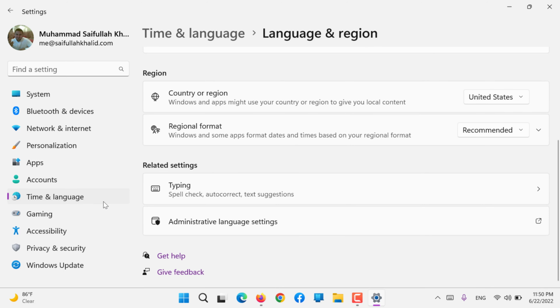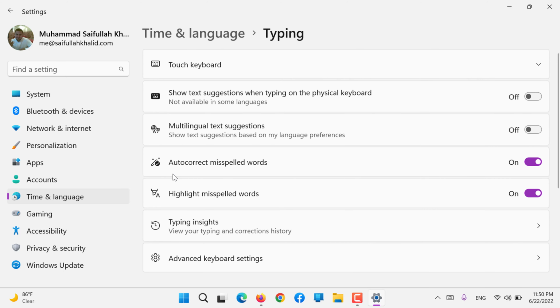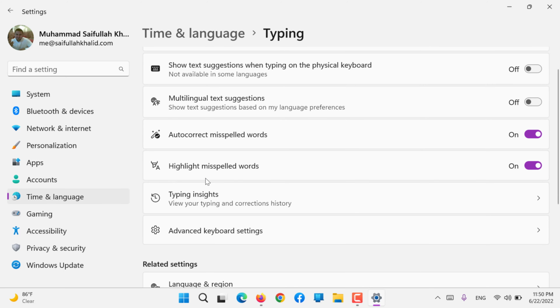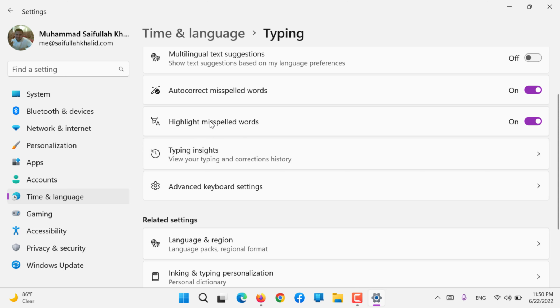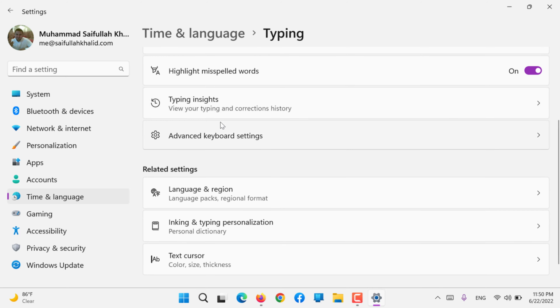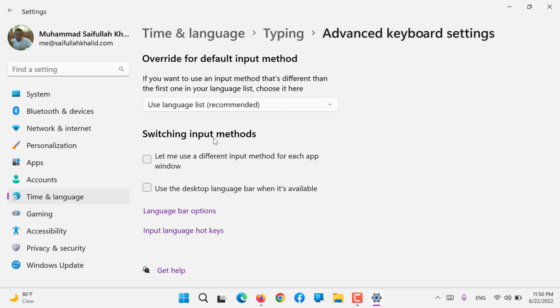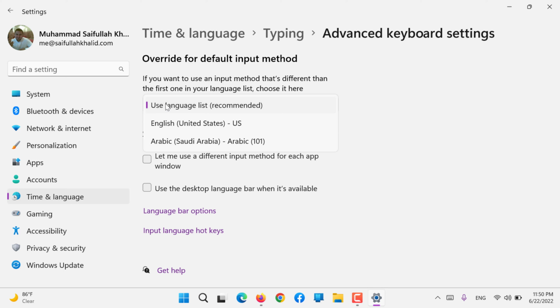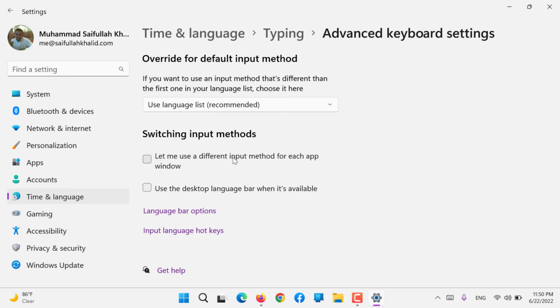So after this, we simply go to the third tab. We were already there for typing. Now the system will highlight misspelled words, the typing insights, we just saw it, advanced keyboard settings. If you would like to change any language, you can choose. Let me use a different input method for each app. If you select that for each app, it will ask you to use the desktop language bar when it's available. So it will use the desktop language bar.